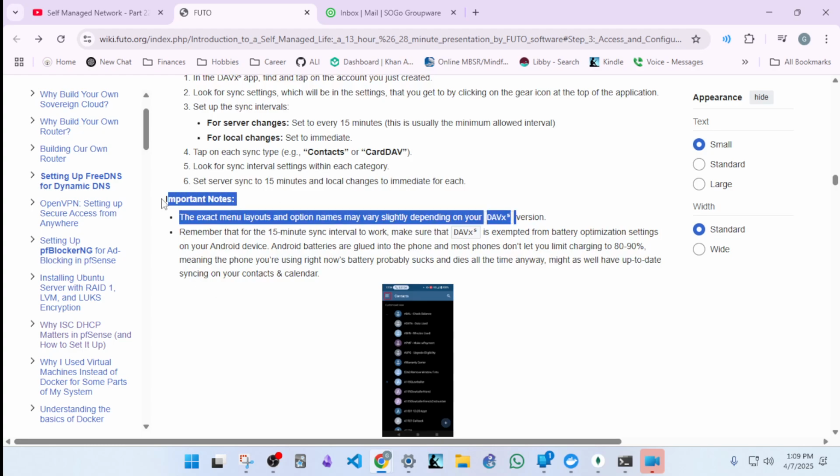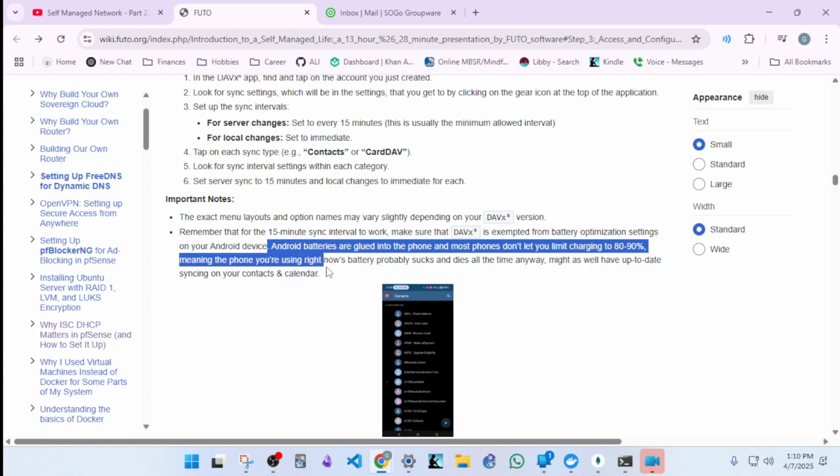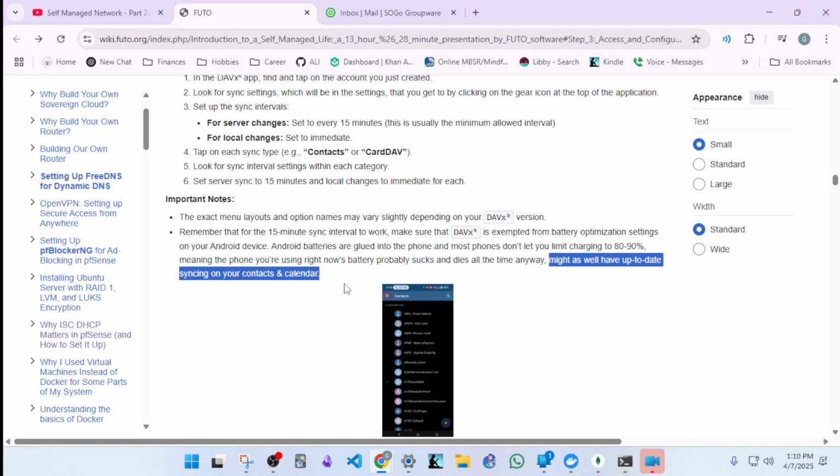All right, so next, important notes. The exact menu layouts and options may vary slightly depending on your DAVX version. Remember that for the 15-minute sync interval to work, make sure that DAVX is exempted from battery optimization settings on your Android device. Android batteries are glued into the phone, and most phones don't let you limit charging to 80 to 90%, meaning the phone you're using right now's battery probably sucks and dies all the time anyway. Might as well have up-to-date syncing on your contacts and calendar.